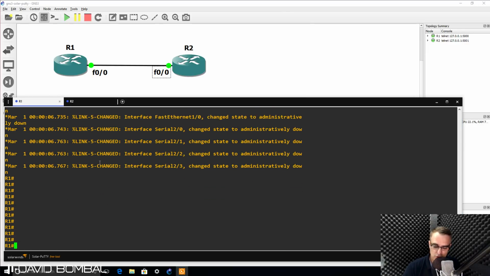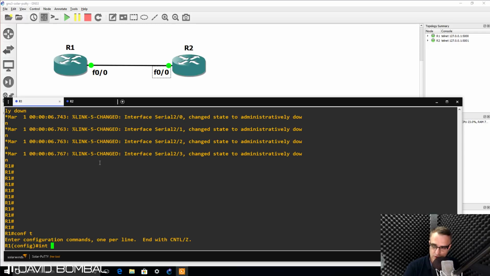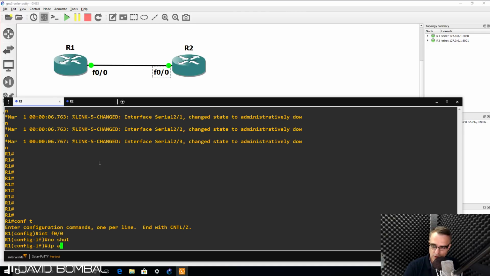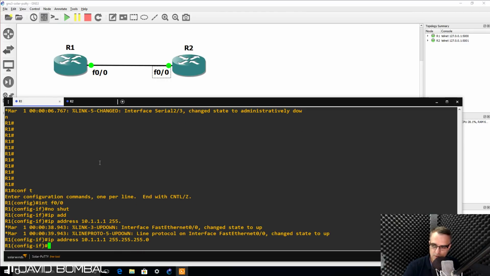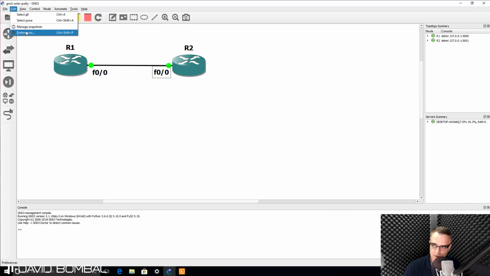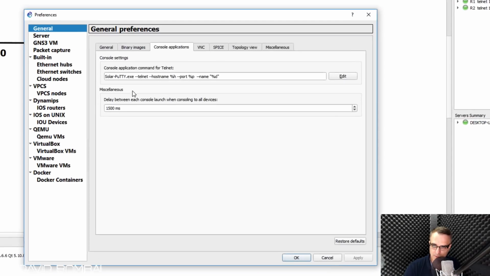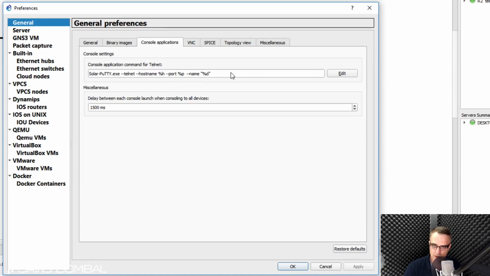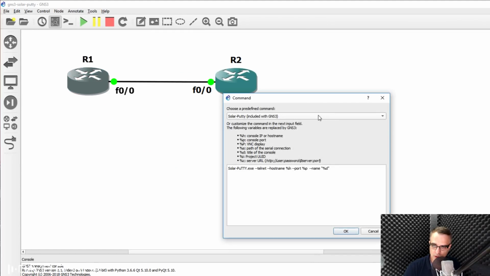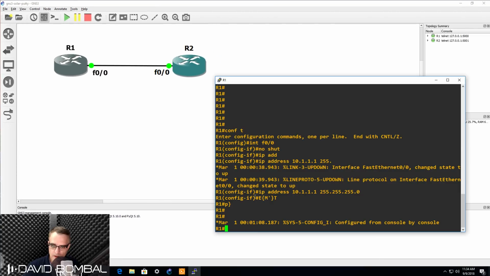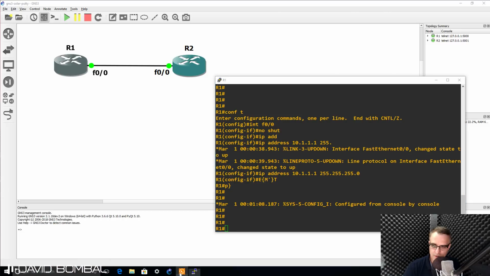Now again, this was a new installation of GNS3. I didn't have GNS3 installed previously on this PC. So Solar-Putty has been made the default. So under Edit, Preferences, Console Applications, notice Solar-Putty is the default. You can change that. Or you can right-click, click Custom Console, and use, for instance, Putty rather than Solar-Putty if you prefer using Putty instead of Solar-Putty.